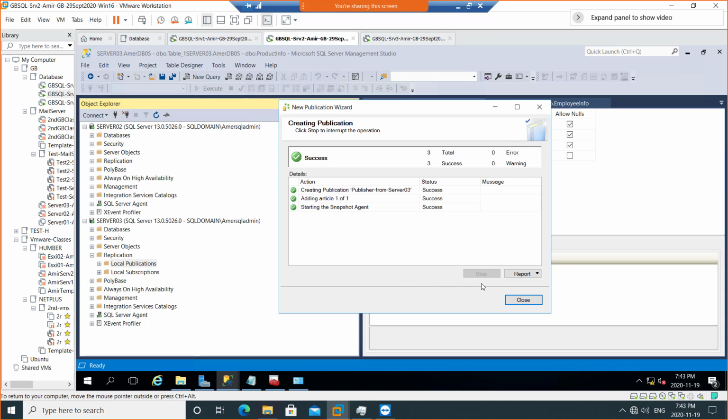Yeah, so it's a success here, and you can even create a report for the whole configuration and the result of that configuration, and have it emailed to you, save it to a file, or just put it on a clipboard. So I'm just going to click close here.